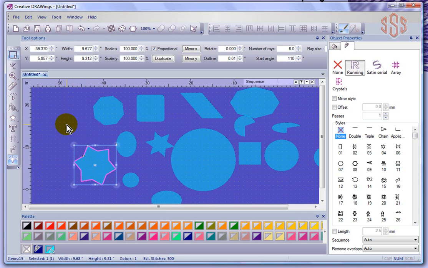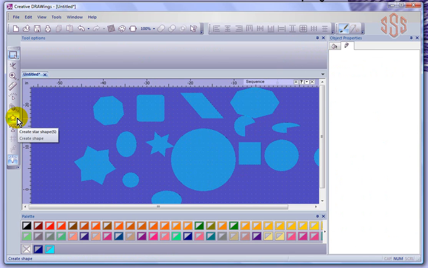So you can see that that's how we can create all sorts of different basic shapes and then modify them using the tool options to get specifically the exact shape that we want. So that's my segment on using the Create Basic Shapes tool.